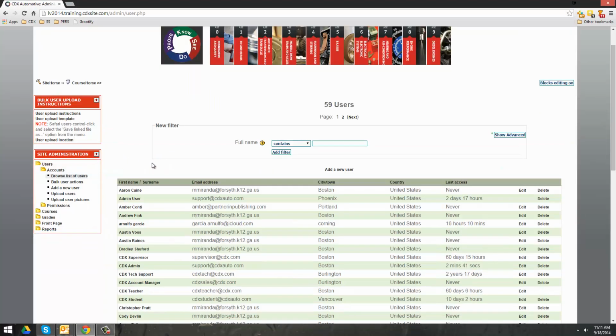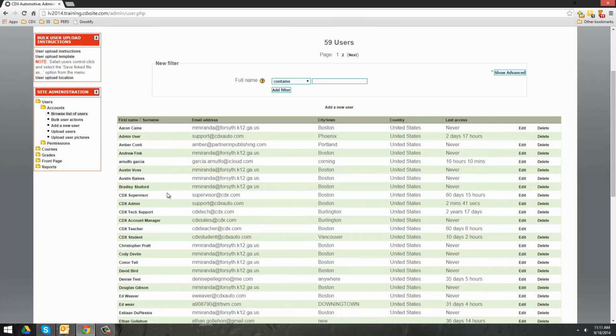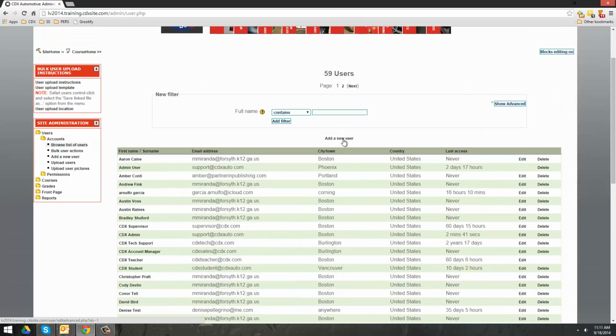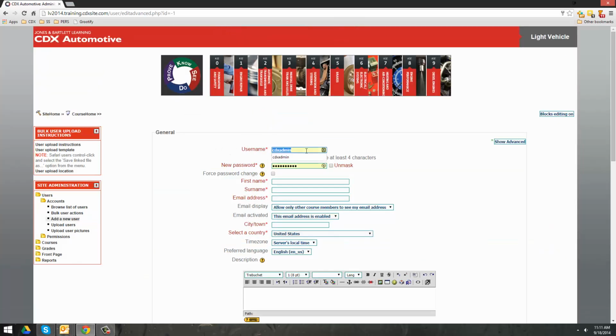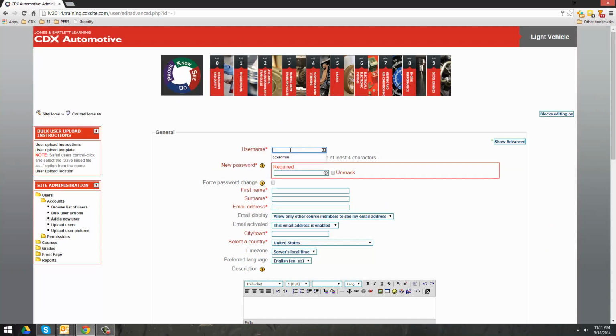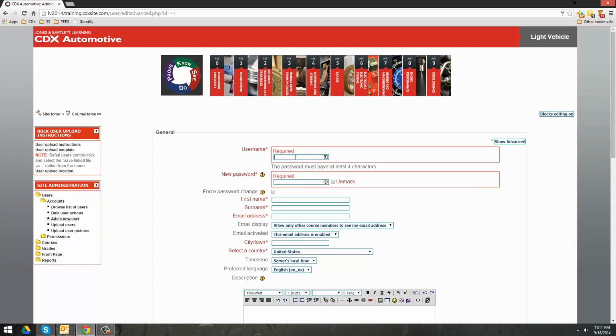If you go to browse list of users, you can see all the users that are in your site, and you can click add a new user, or you can just click add a new user on the left-hand side. It'll bring you to the same place. If I go ahead and click on add a new user here, you type in a username and a password.